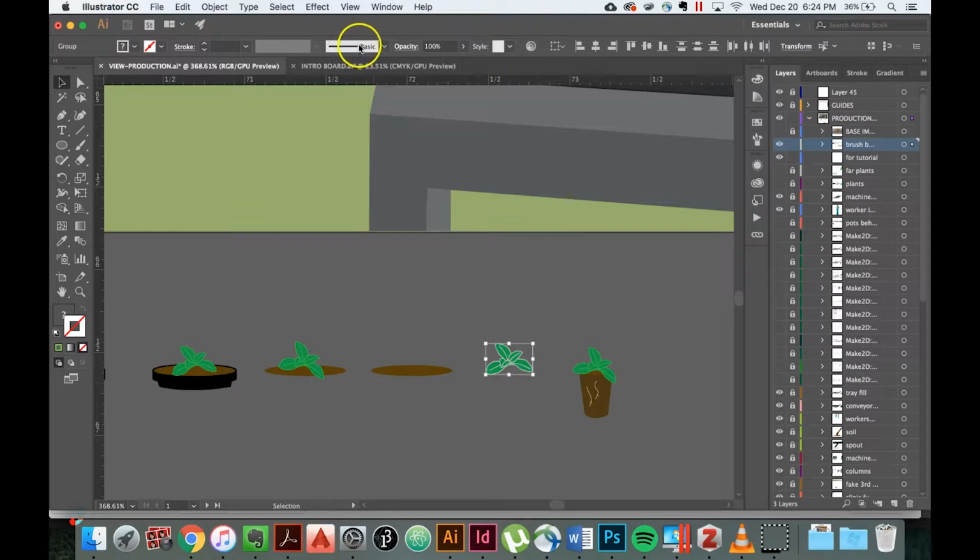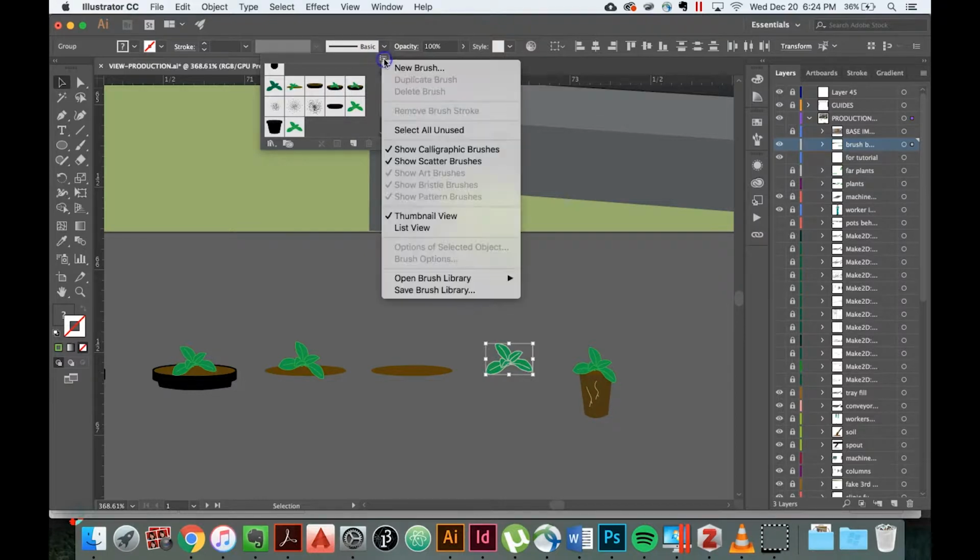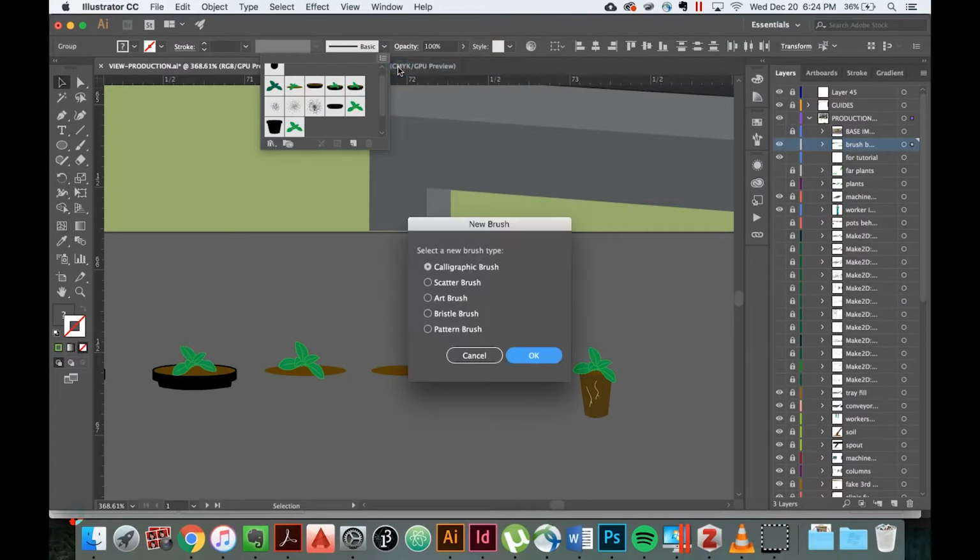So I'm going to take this artwork here. I'm going to go to my brushes drop-down menu right here. You can see I've made some of these brushes in the past, and so I'll show you how to do that now. And I'm going to go to this menu here, and I'm going to click on New Brush. It's going to ask me which type of brush I want to make.